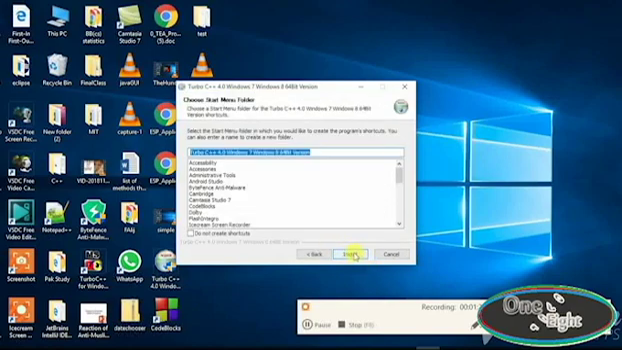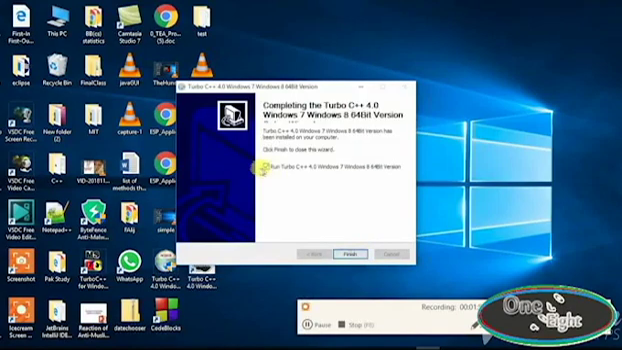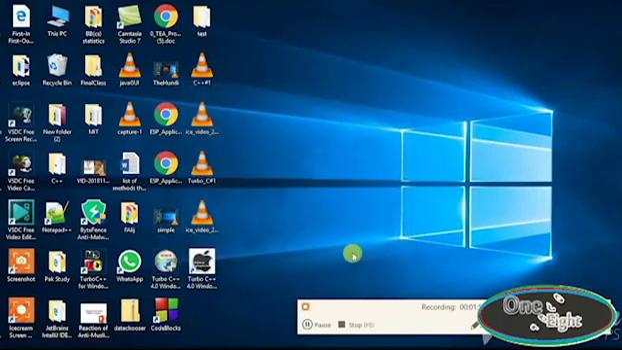So let's begin. I'm going to click next, then agree, and after this, install. Right after clicking install, it will start installing, and it won't take that much time. It's a small program, not that heavy. And here it is installed on my PC, and I'm just going to finish it. And this is the icon after the installation.